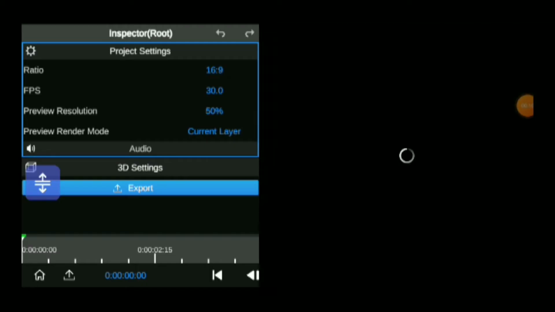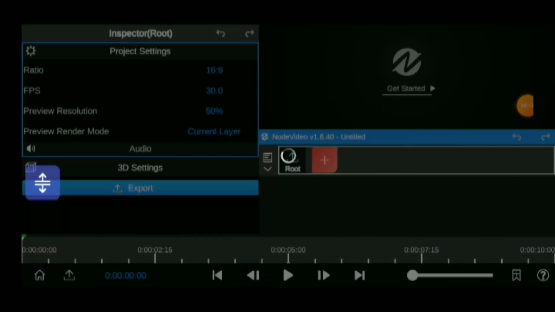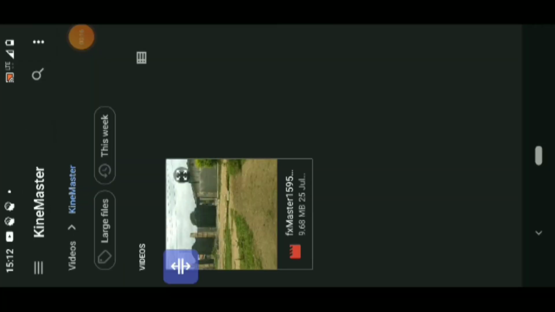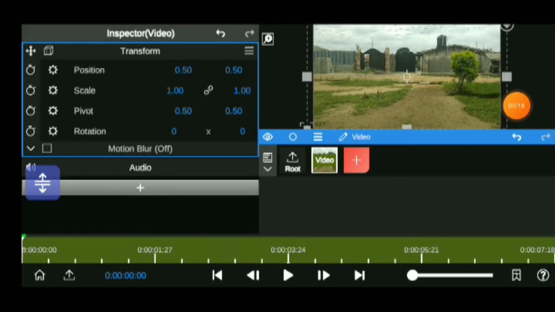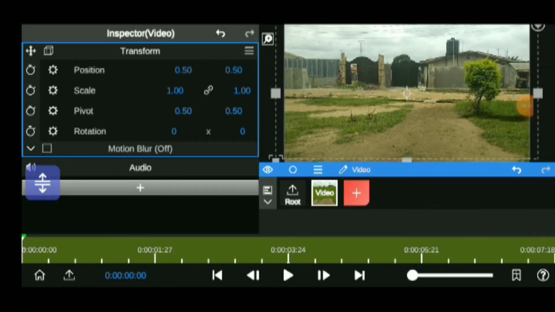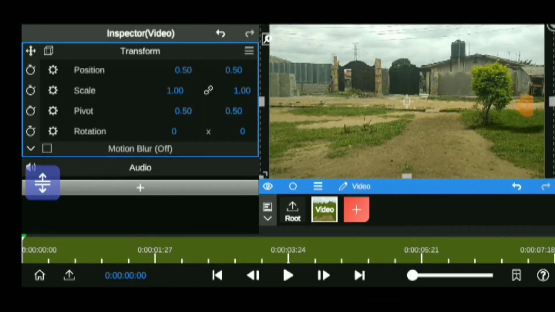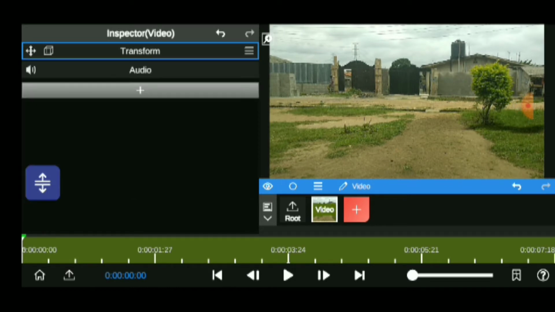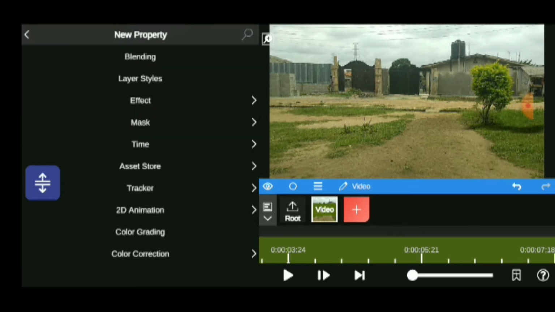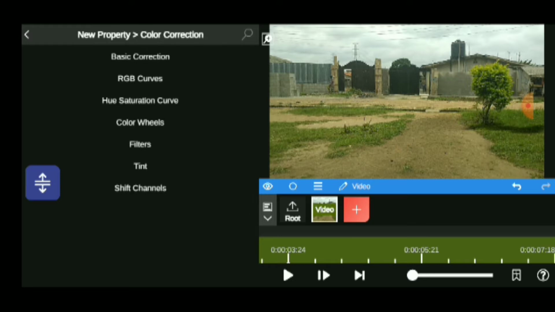First of all, you are going to click on the plus icon to import the video. Click on the plus, choose video, and go ahead and choose the video you want to import. Once you have imported the video, I'm going to make the screen a little bit wider so that we can see the difference of what we are doing. And at the other side, click on the plus and go to color correction.